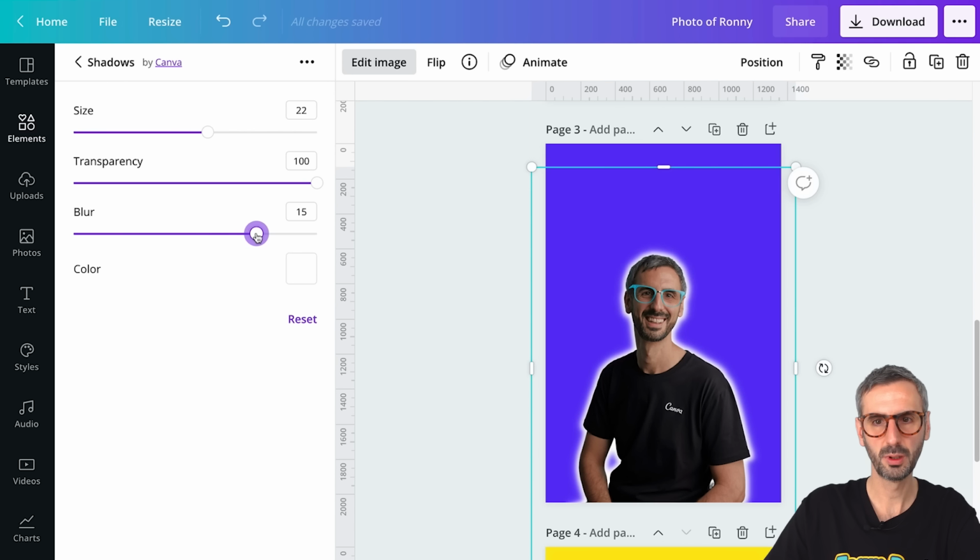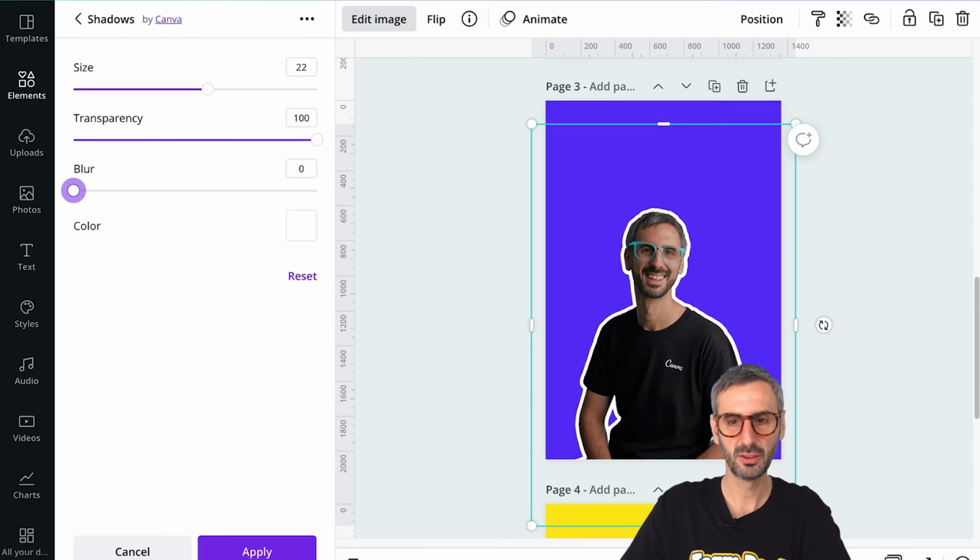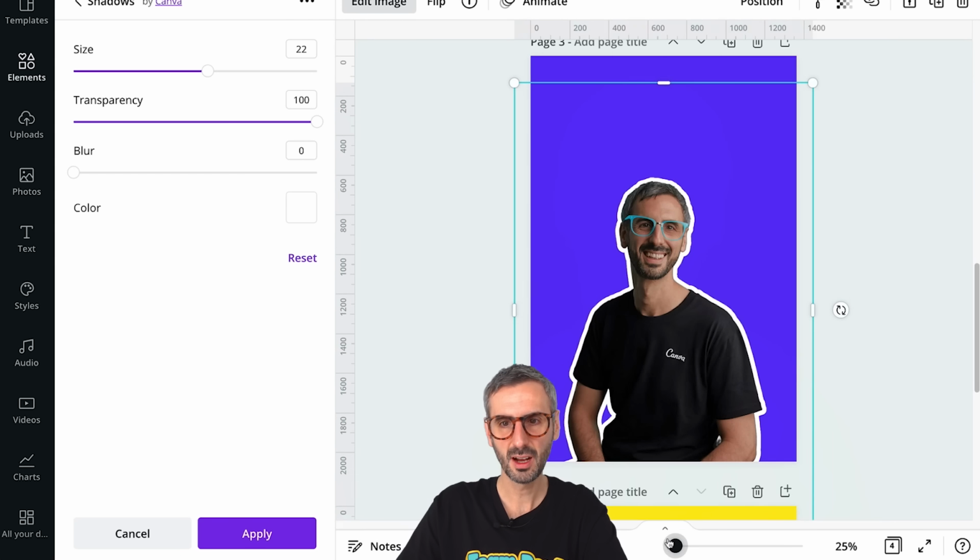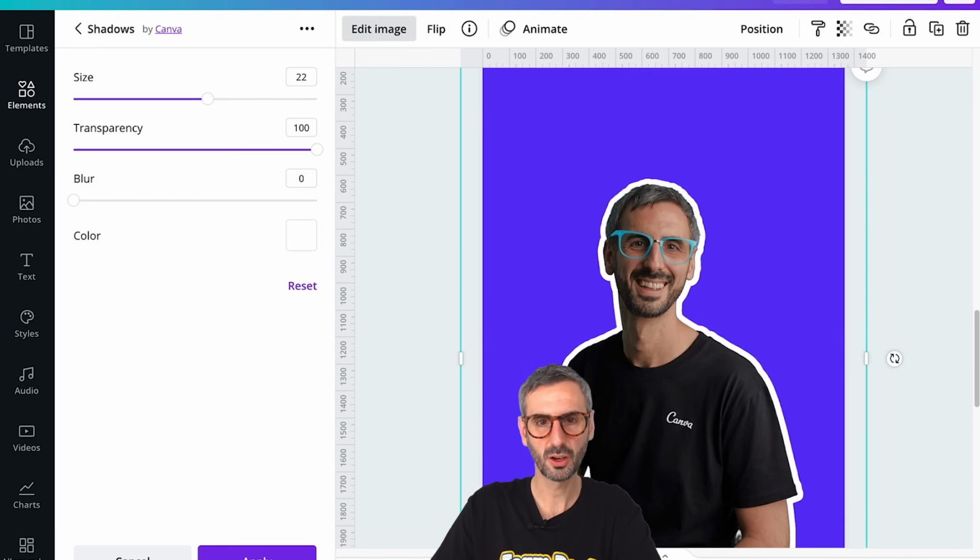You see, the blur will create some sort of a glow effect. If that's what you are going for, by all means, this could actually look pretty cool. Or you can just go for the straight line like this. Let me zoom in to show you. Yeah, this is pretty cool. I can play around with the color of this as well.